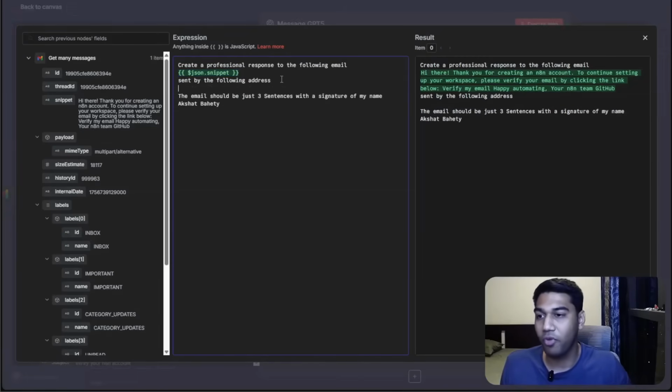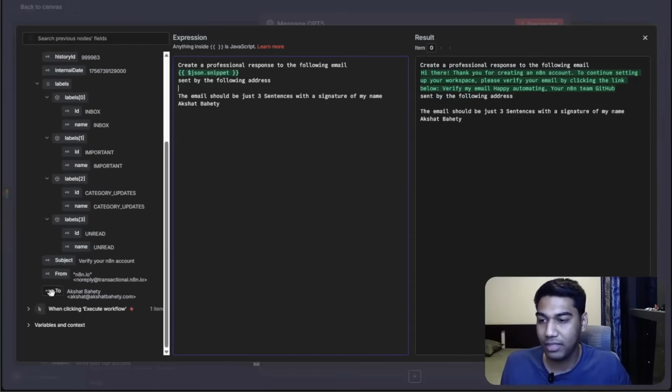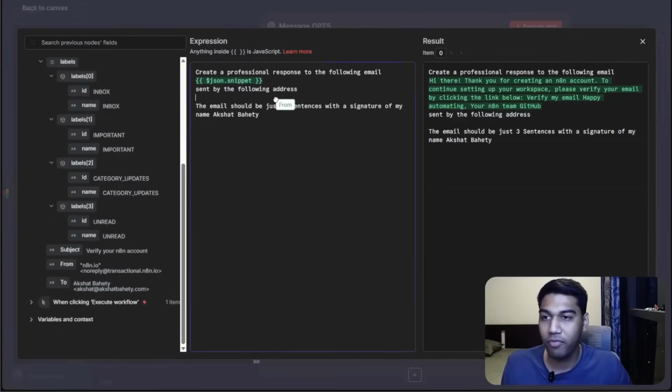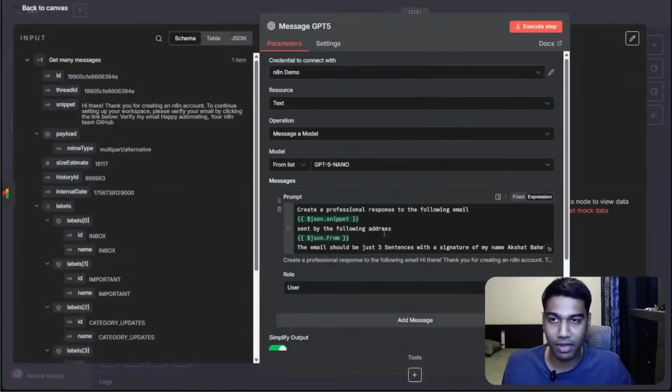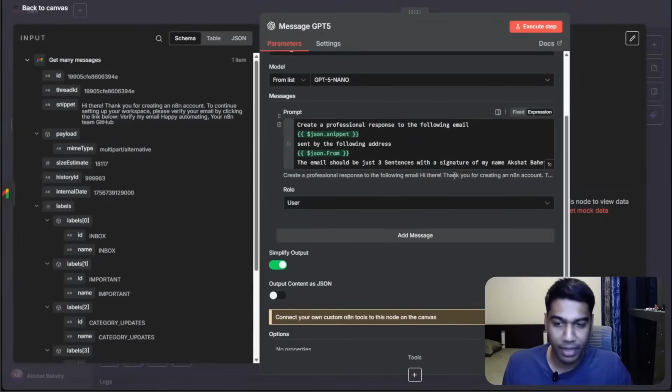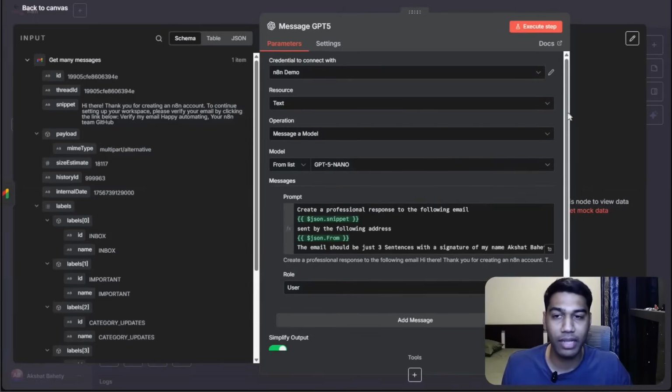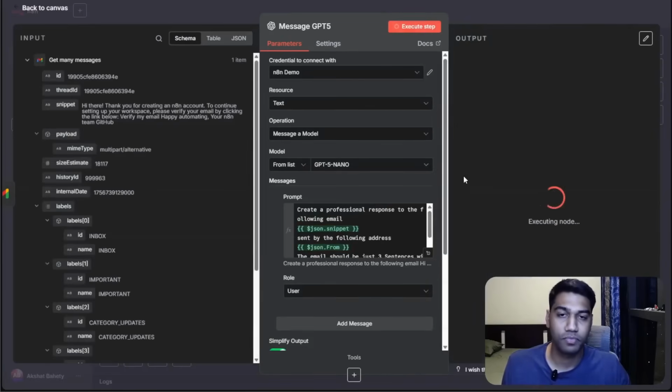And then sent by the following address. I'm going to select the email address that I've got, and you can see all the options available here. So you have the from, you have the to option, everything. I'm just going to take from and drop this here. Now, once this is done, technically you should be ready to trigger this and see how it works. You have an option here, output content as JSON. I'll show that to you in a second, but let's just utilize this to get a response.